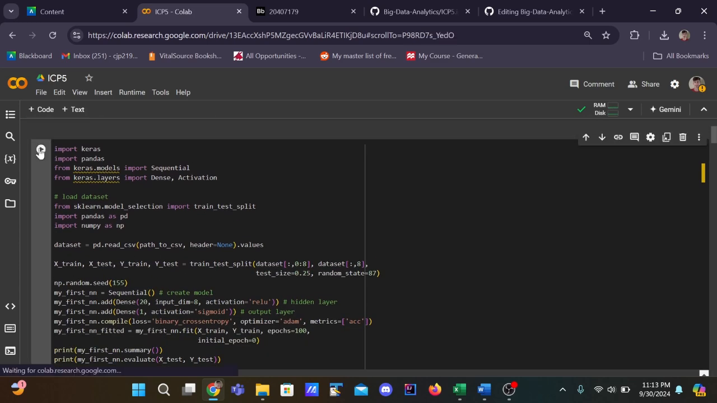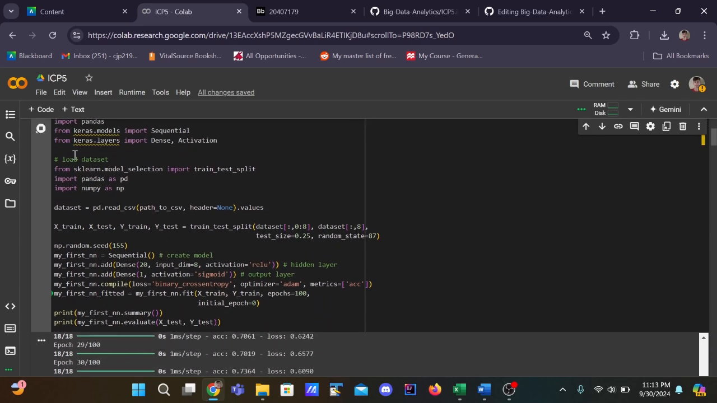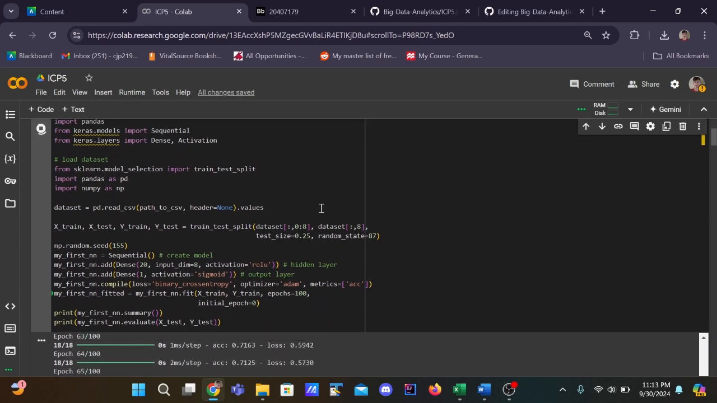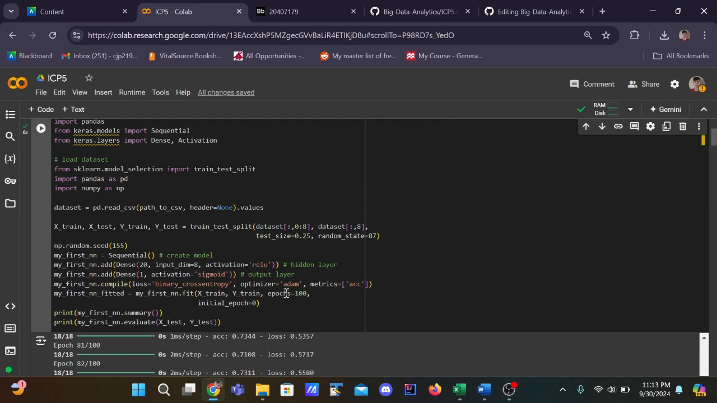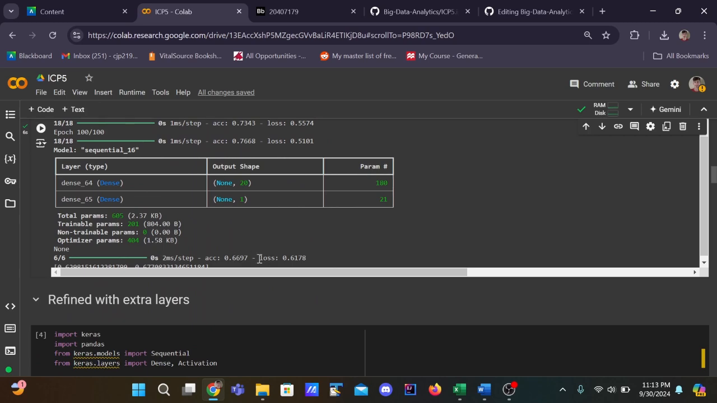Okay, and then I'm going to run this. So this is just the standard code, the one that was provided for us, which, as we will see, has an accuracy of 66%.